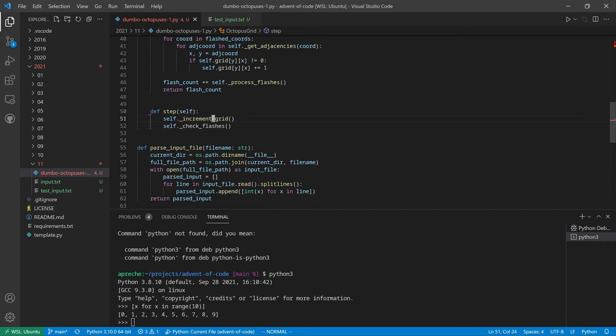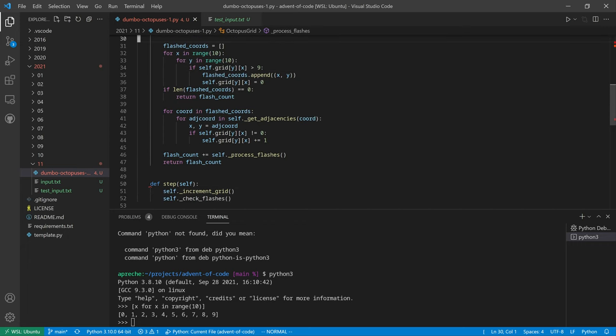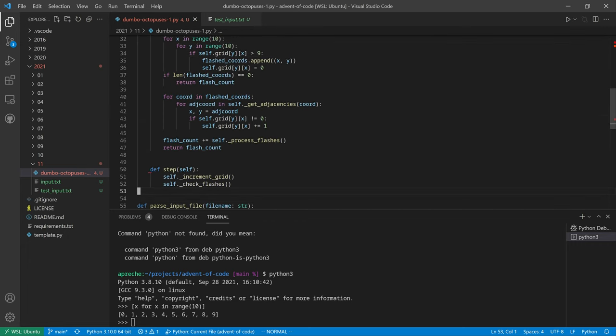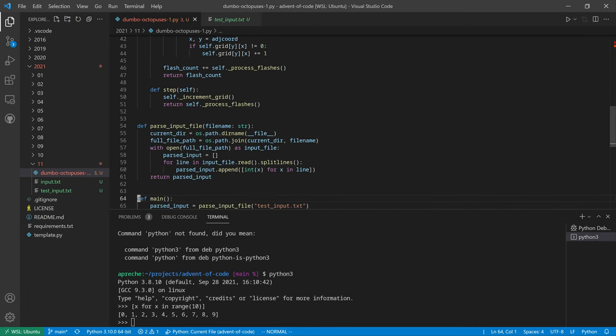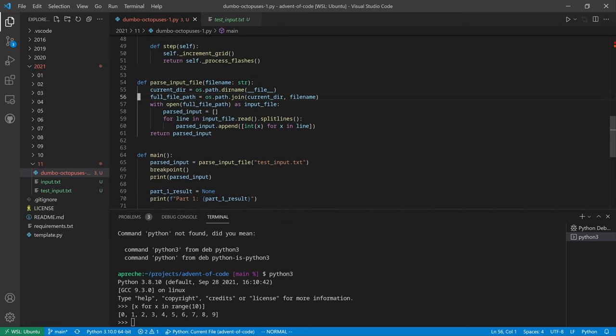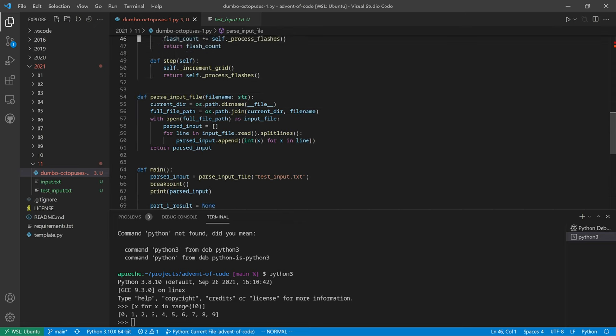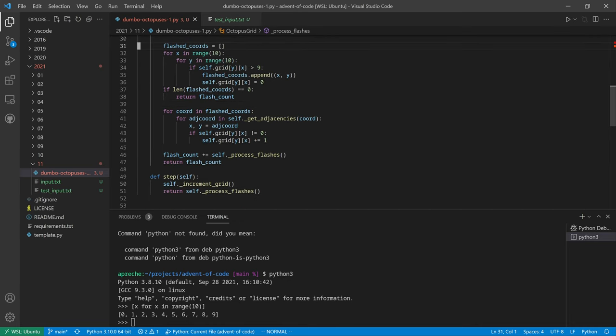Okay. And then check flashes, process flashes. Increment the grid, process the flashes, okay, and that's 1 day. Cool.